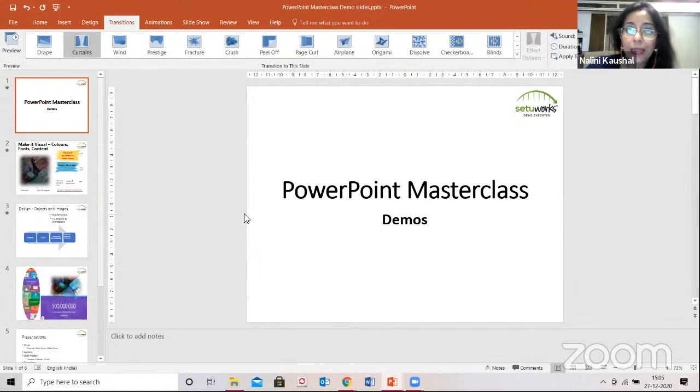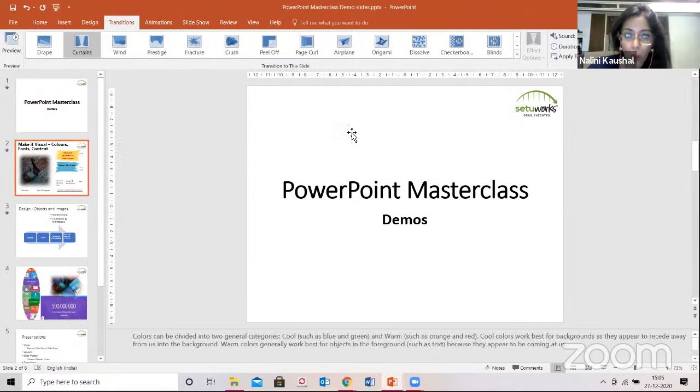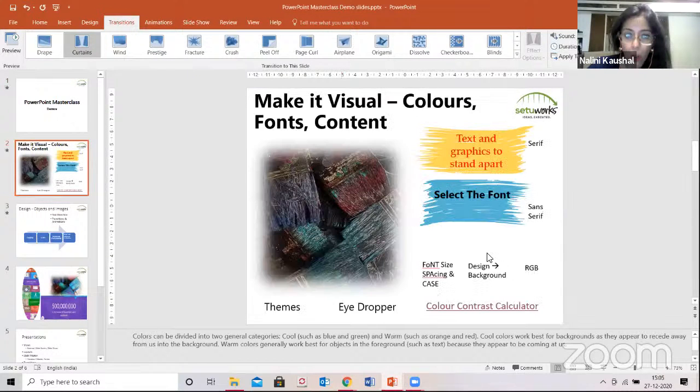Coming to animations. Just like transitions work on the slide as an object, animations are for each and every object on your slide. So you can animate each and every object on your slide. I will go back to the other presentation to show you an example of it.